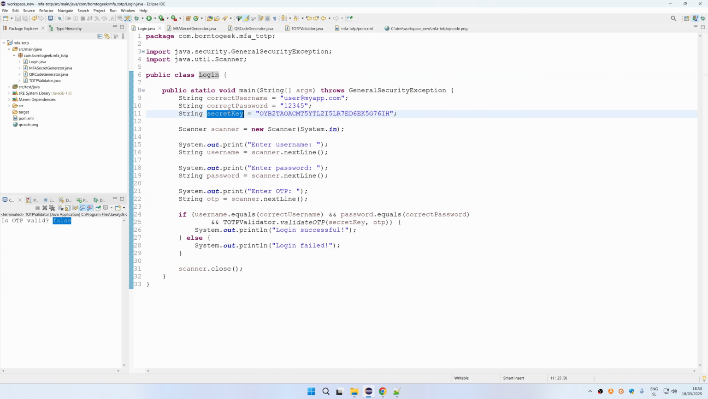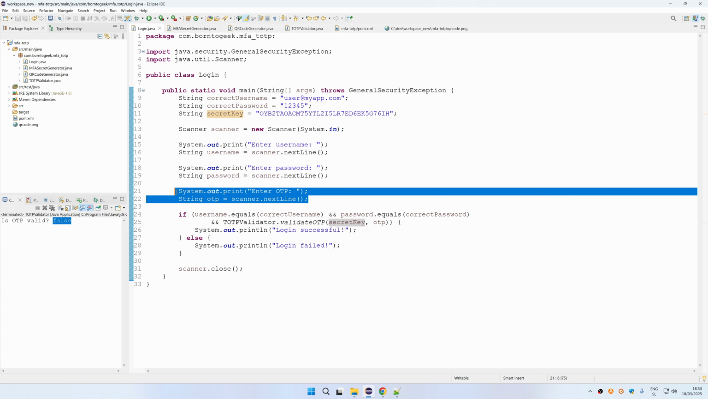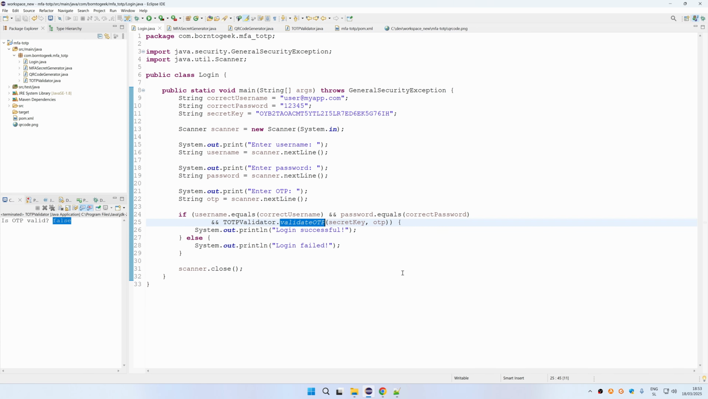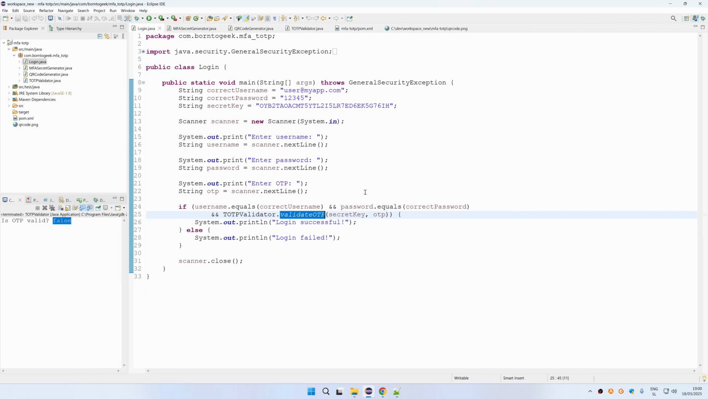First, we have added a secret key, which in practice would be saved in some database or similar. Then we have added a prompt for OTP that user will enter. And finally, we have added a call for TOTP validation. Now let me run this so you can see the final result. So let's first enter the username, then password, and finally the OTP from Authenticator app, which in my case is 030473. Okay, and you can see the message login successful.